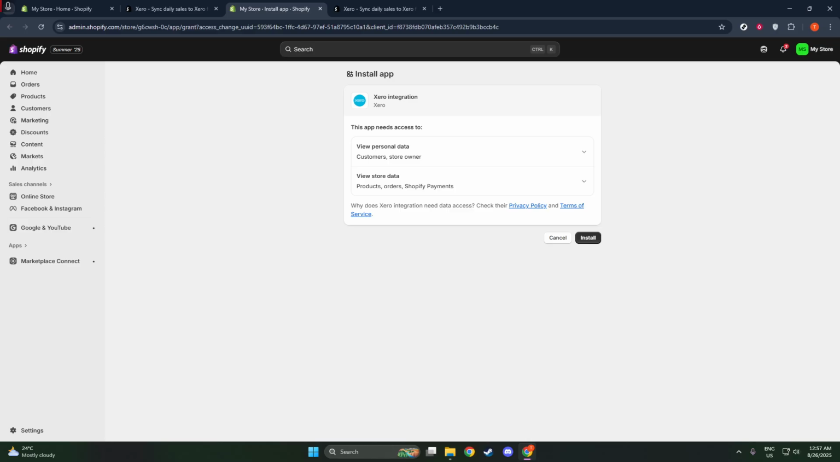In conclusion, integrating Shopify with Xero is a straightforward process, but attention to detail is key to a successful setup. By following these steps, you can facilitate a seamless flow of information between your online store and your accounting software, leading to more accurate financial records and significant time savings. Don't forget to explore the settings within the Xero integration to tailor the experience to your specific needs.